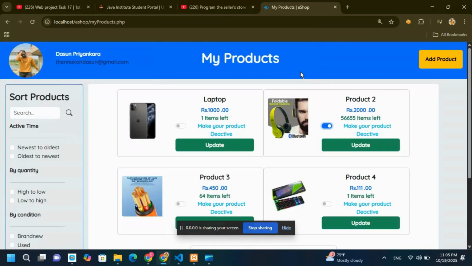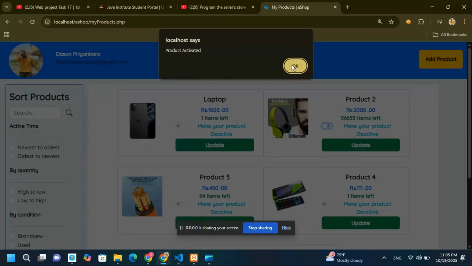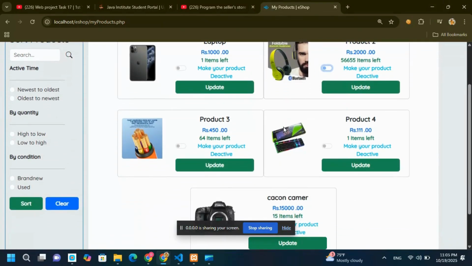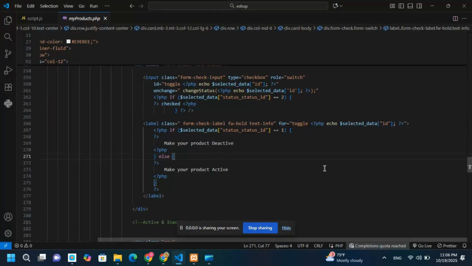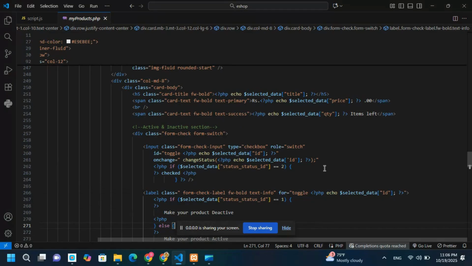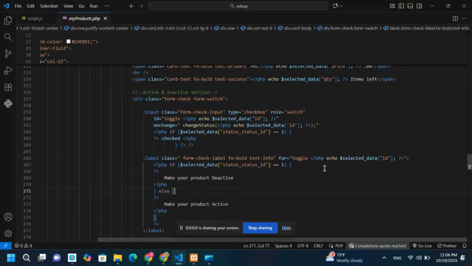On the server, we validate everything. We make sure the user is logged in, the product exists, and the product belongs to that user. We also restrict the action to allowed values, only active or inactive, and record the change with a timestamp. In production, you might also log who changed what and when.